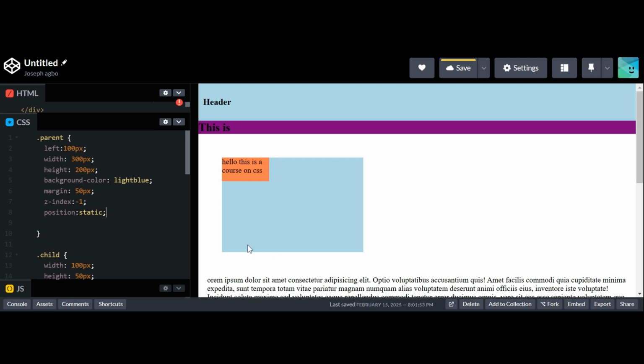Now notice nothing happens when I put a position of static here. That's because we're just declaring what already is. This is the default positioning for every element inside of your web page. You would rarely use it, unless you have already given a position to an element and then you want to redefine it back to its default position. That is when you might have to use static positioning. But overall, you might almost never use static positioning in your design.